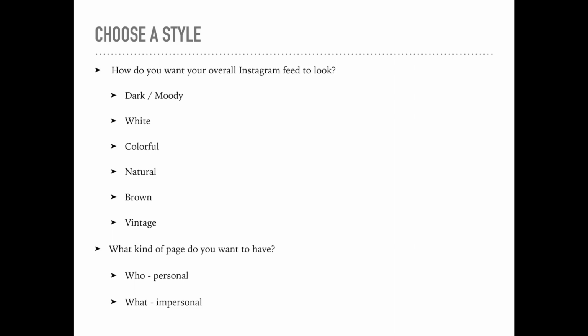So first, we're going to start off by choosing a style. How do you want your overall Instagram feed to look? Dark and moody, white, colorful, natural, brown, or vintage? And obviously there's plenty other colors or moods with that. What kind of page do you want to have? A who or a what? A who is personal, a what is impersonal. It all depends on what your brand is and what your product is that you're selling.